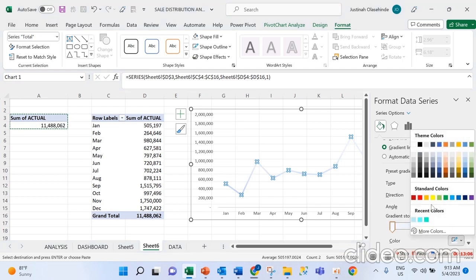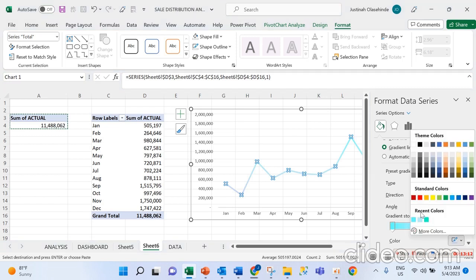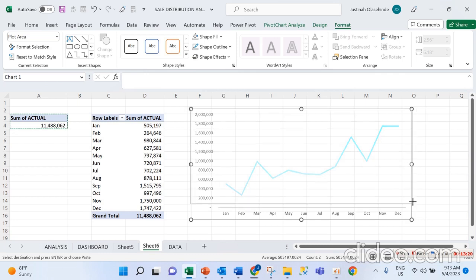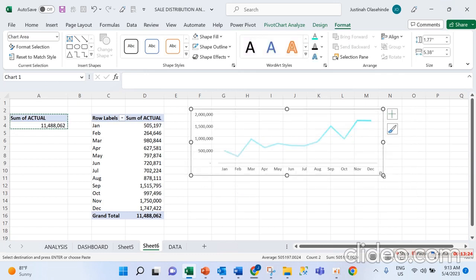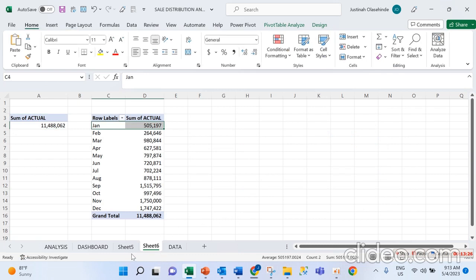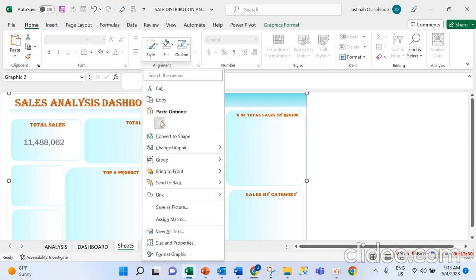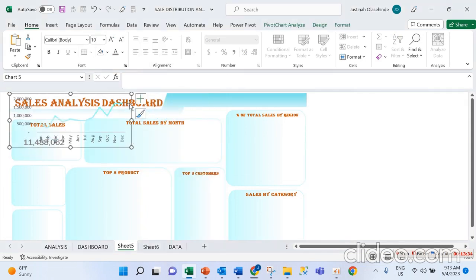So now you can have your color, make use of this, and I will make use of this too. I think this is fine by me. So now I'm going to take my chart to my dashboard, cut it, then take it to the dashboard. So this is my chart here now. So I want to take it.